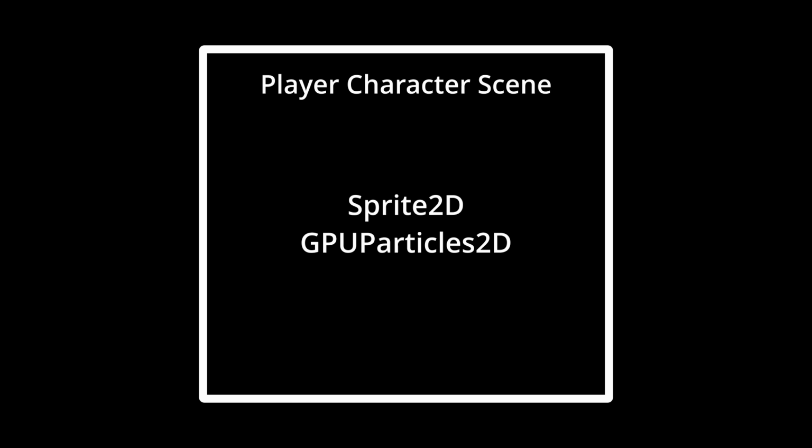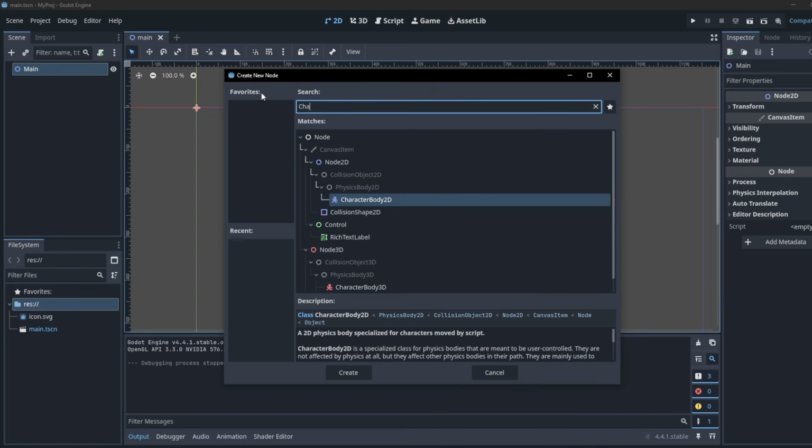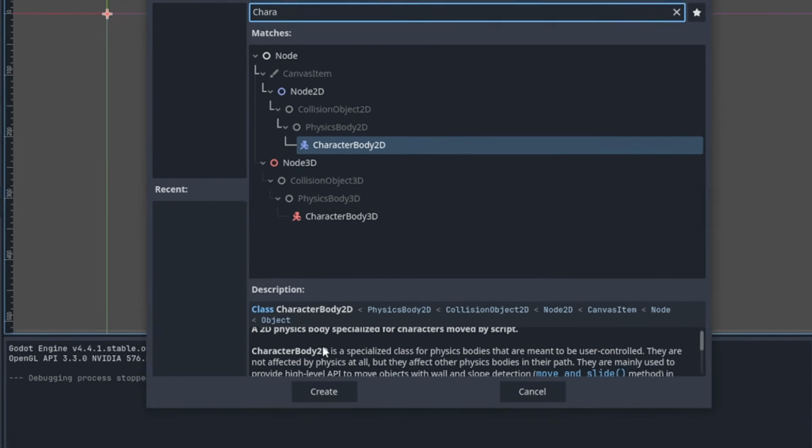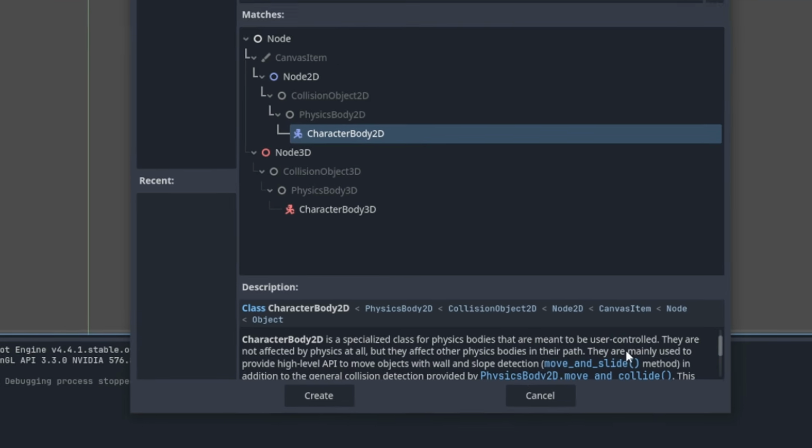Add a child node and select Character Body 2D. From the description, you can see exactly why we chose this node. We can control it, move it around, and it provides some very useful functionality for us.